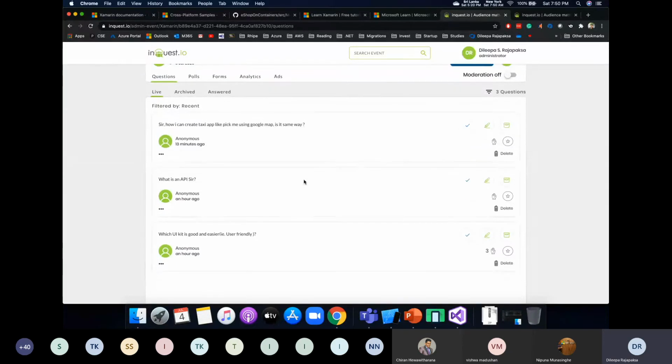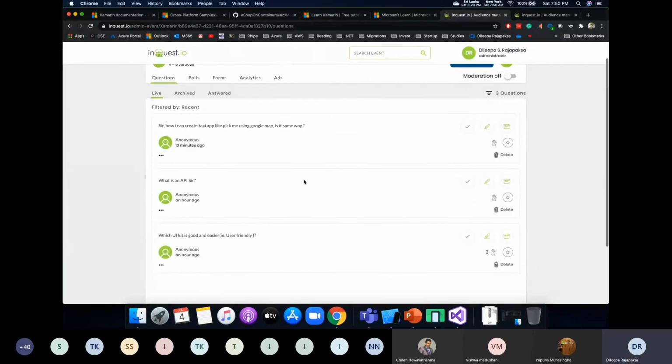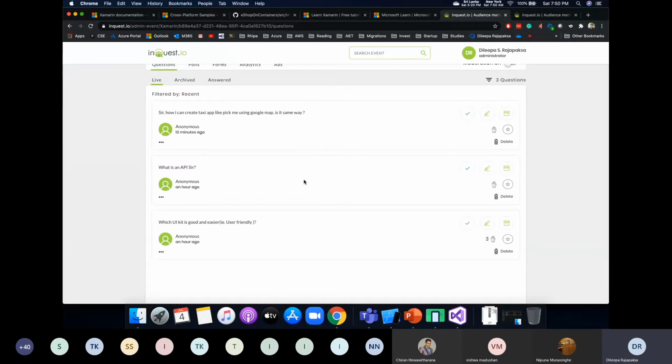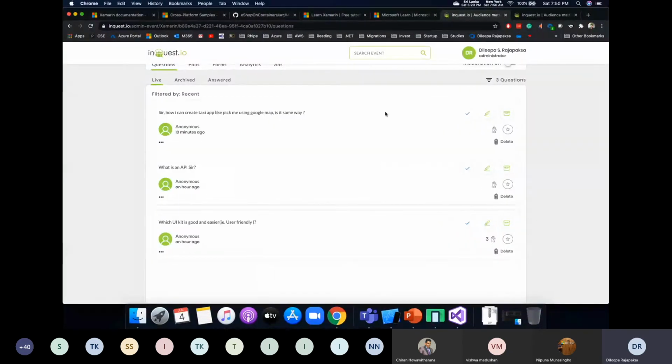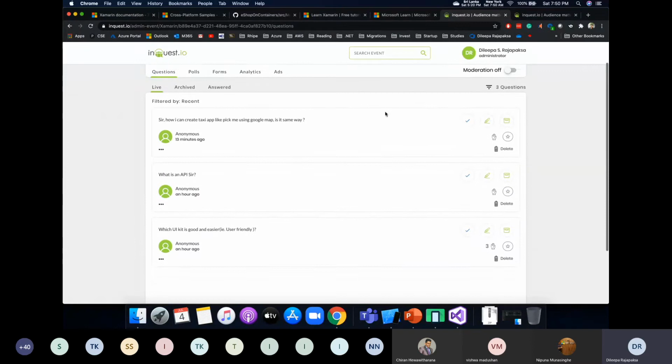All right. Now we have a couple of questions. Let me check. There are only 3 questions. How many are there? There are 30 people. So ask questions as soon as possible if you have. Okay, so how can I create a taxi app like Pick Me using Google Maps? Is it the same? Yes, it is pretty much the same way.